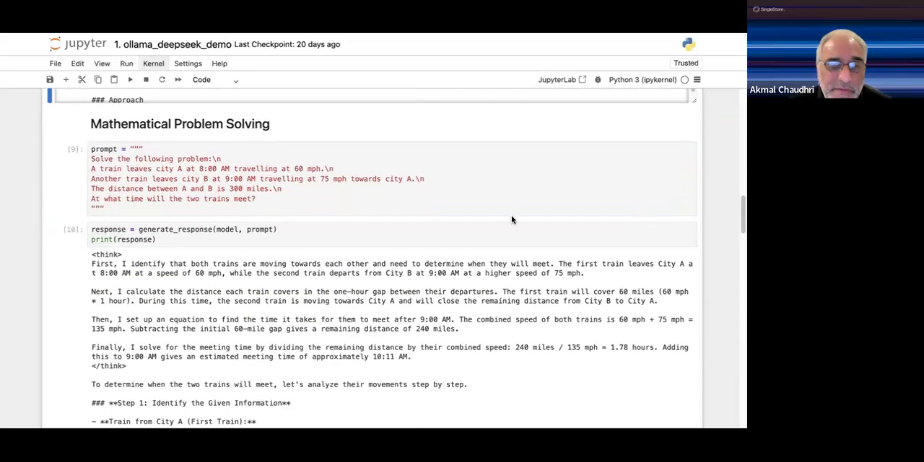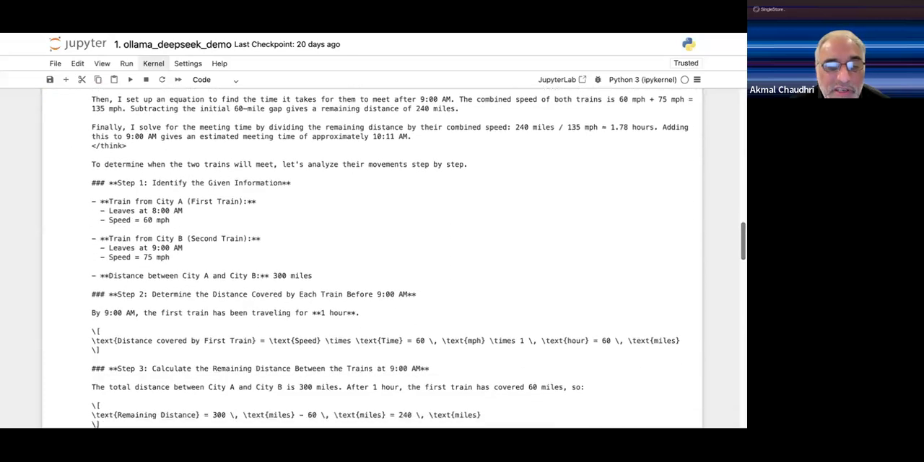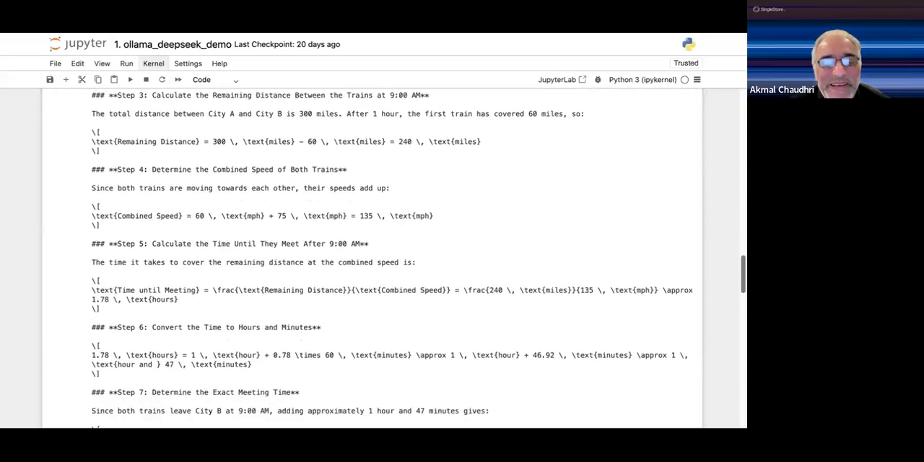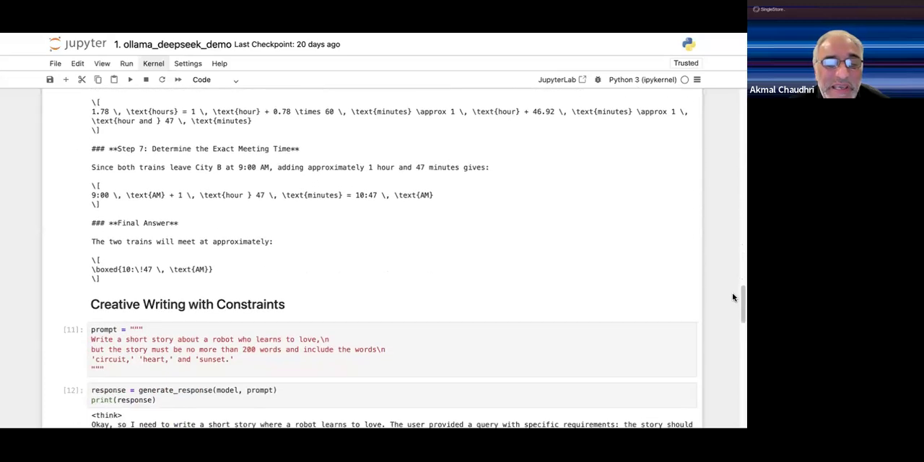Then a problem in terms of mathematical problem solving. This is a classic: a train leaves this station at this time, another train leaves another station at that time. What time will the two cross each other? When will they meet? That's an interesting one. This one gets the right solution. I've actually worked this out myself. Again, it shows you its thinking process, but this is fast, whereas with the first query, it takes a bit of time to come up with an answer.